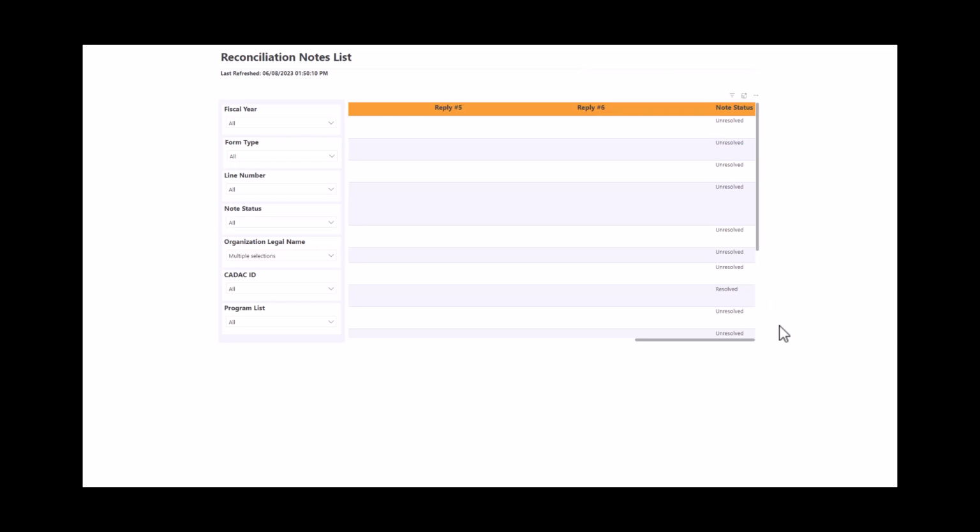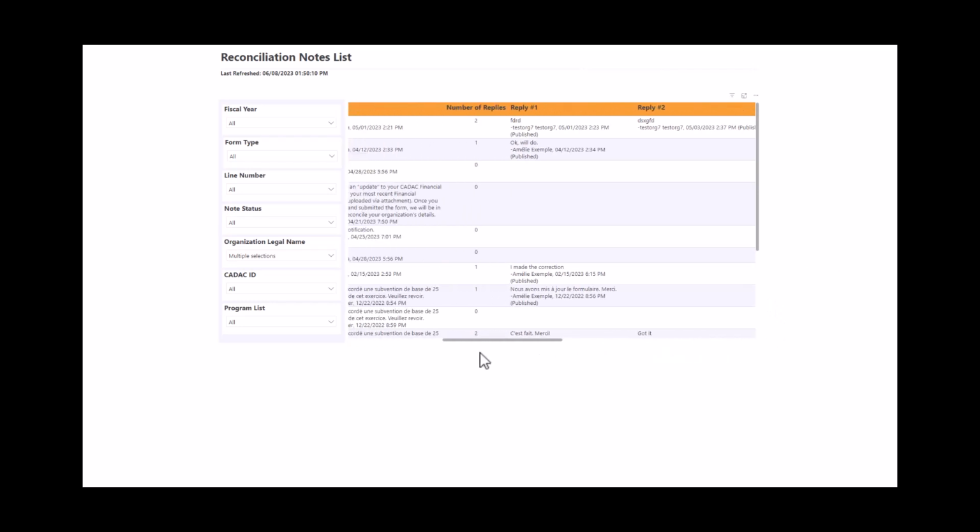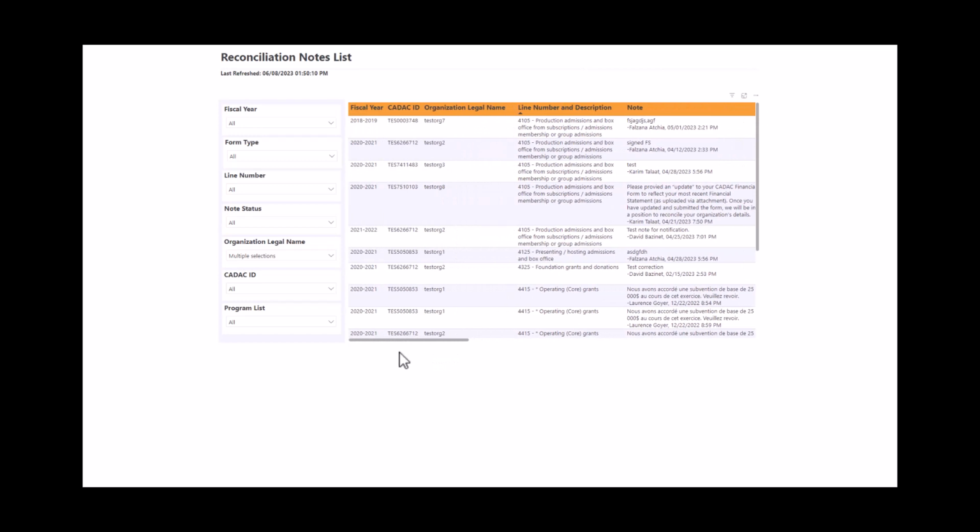This report is useful for seeing corrections that are in progress for organizations in a program list, for example, forms that have not yet been locked, and it can give you a sense of the status of the organization's forms and the accuracy of the data.